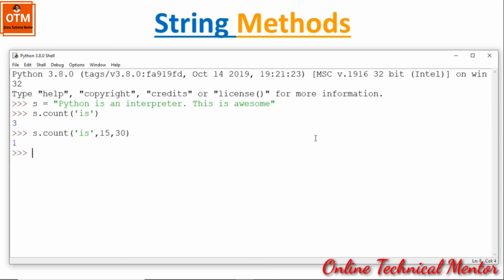So it will return 1. This t is at index 15. So count it from the beginning. P is at index 0, y is at index 1, and count like this, and you will find that t is at index 15 and this space is at index 30. So it will find the number of occurrences of is within index 15 and index 30. So it will get this is within this range, and within this range there is only one occurrence of is, so it is returning 1.